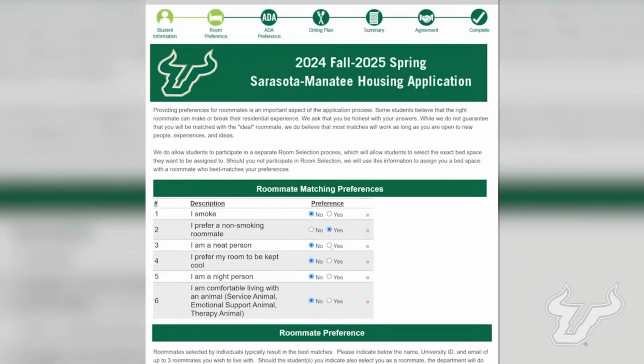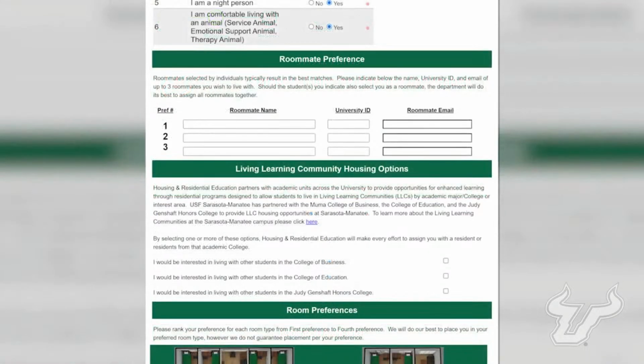The next page allows you to provide your roommate matching preferences. If you have friends you would like to live with, you may also provide us with their name, university ID, and email address. There's also a section in which you can indicate your interest in a living learning community. Housing and Residential Education will attempt to assign you to live alongside students in the corresponding academic colleges.